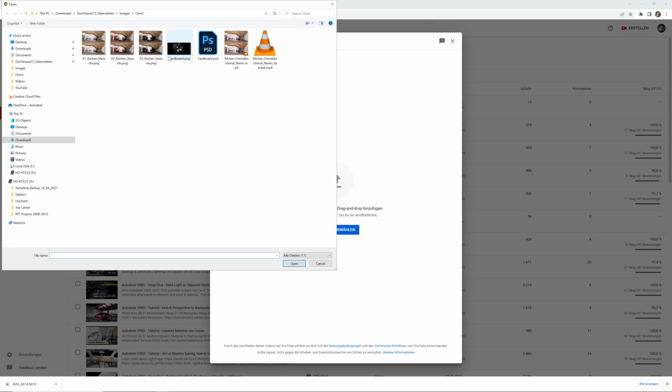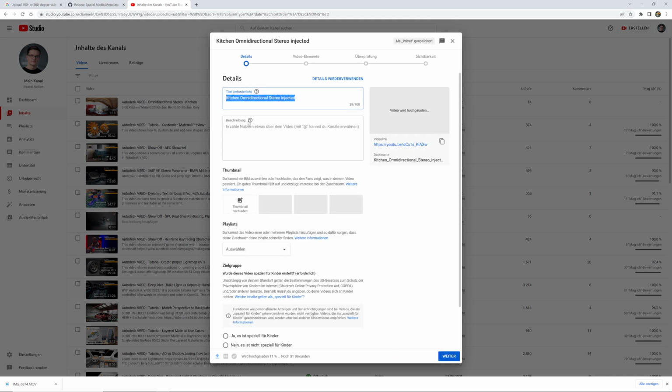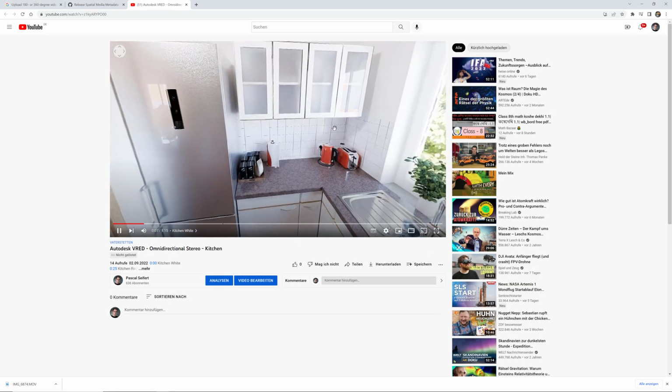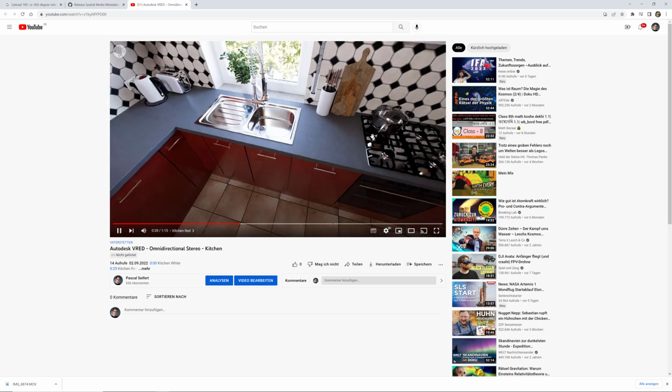You simply upload your video you have injected the metadata in. Set your description. I'm also bringing in some timestamps so the user has the possibility to jump to the different configurations. And once it's uploaded, you get one of those panorama videos. You can jump to the different configurations.